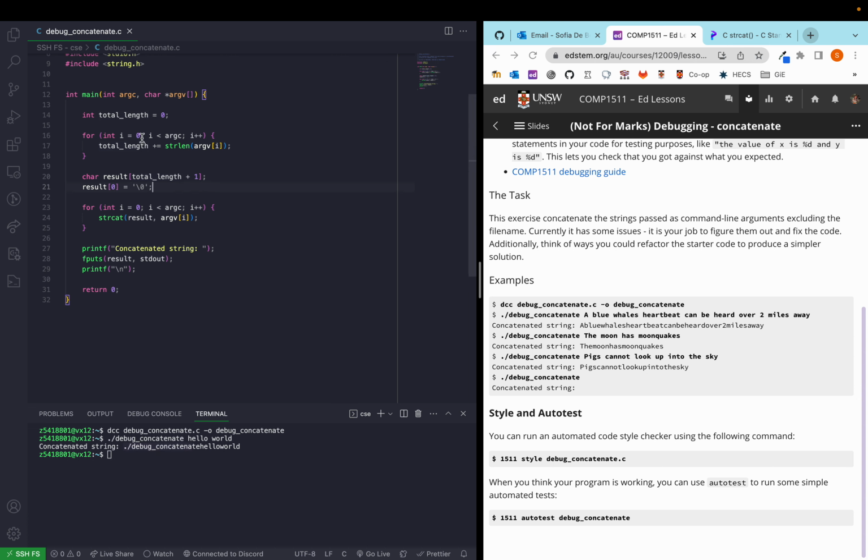So what we can do is we know that the first command line argument is the file name. So that'll be the 0th element of our array. So we can just start from element 1 instead. And let's see if this fixes it up. Perfect. So it looks as though this is doing what we expect.